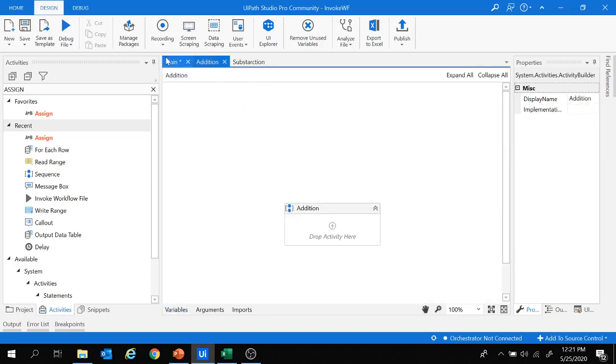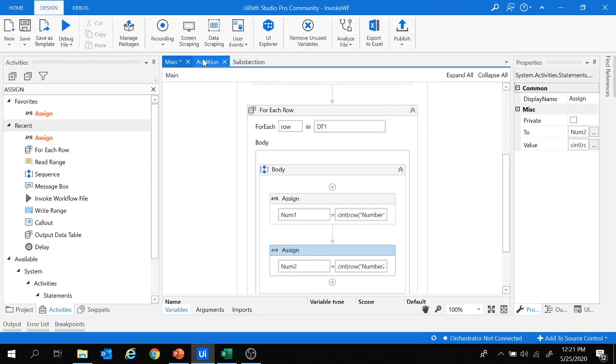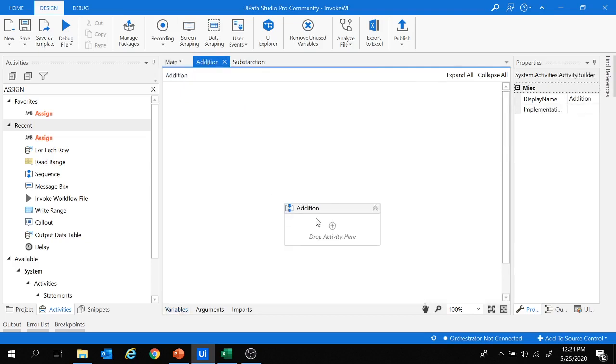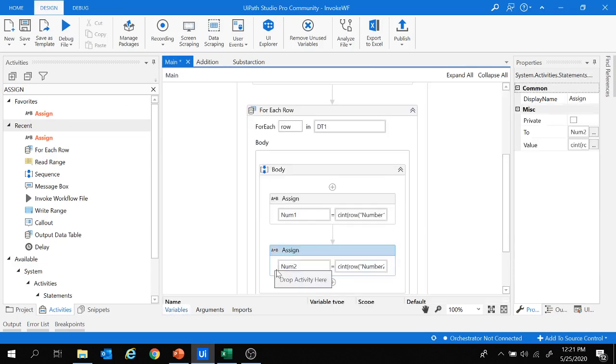So we learned that to pass the values from one workflow to another, we need to use the arguments. So in the addition, I'm going to create the arguments to get the values of num1 and num2.